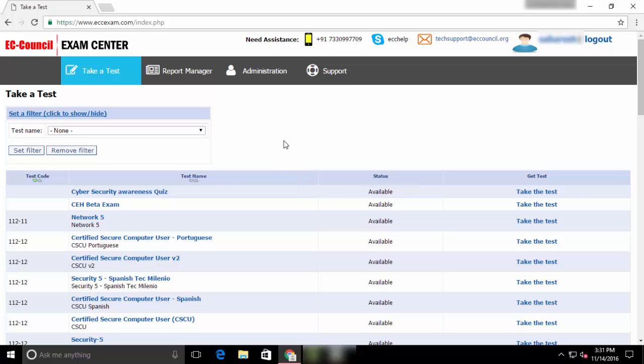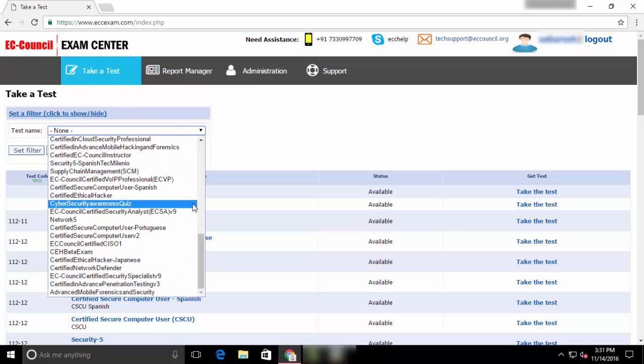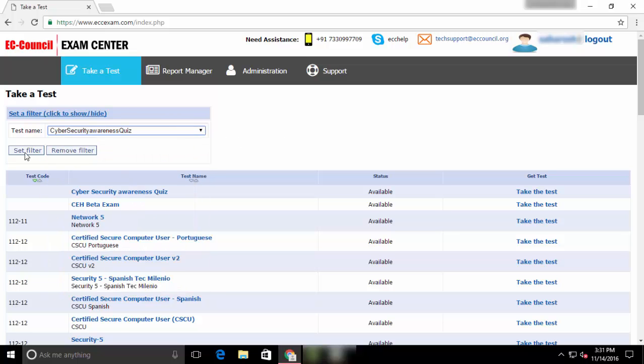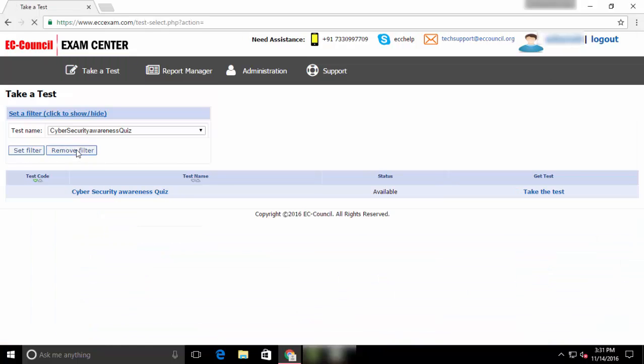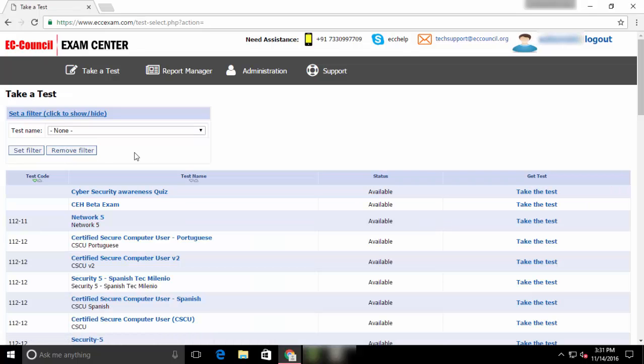You will now be directed to a page which lists all the available tests. You can filter these tests by selecting a particular test like this. Now click on the test that the candidate wants to take. Alternatively, you can also click on the Take the Test link as shown here.